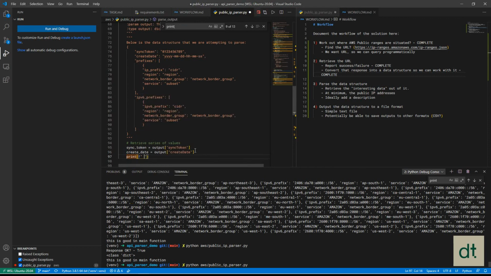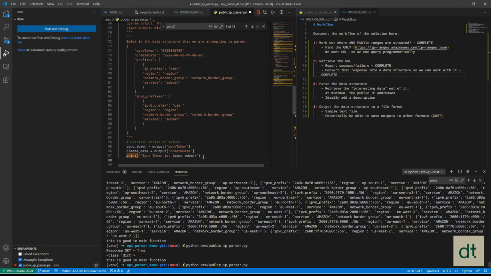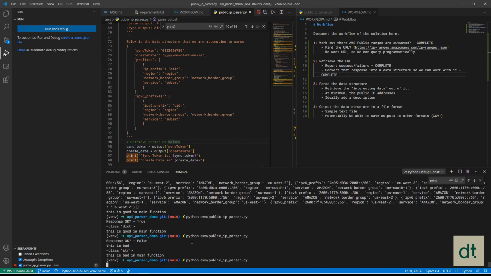So let's print these out. So let's say sync token is, sync token, and copy that line, create date is create date. Okay, so let's print this out now.